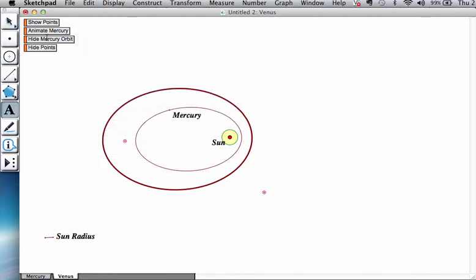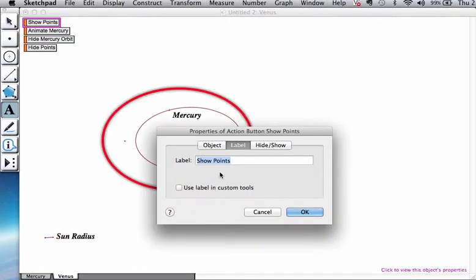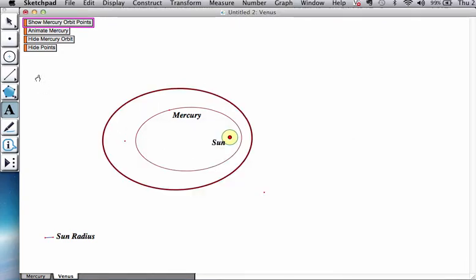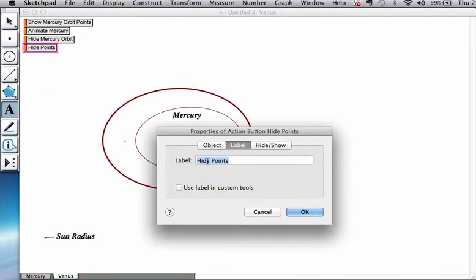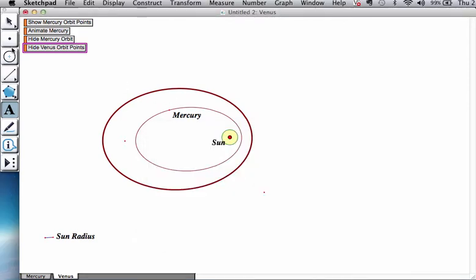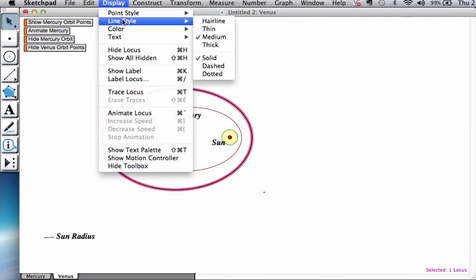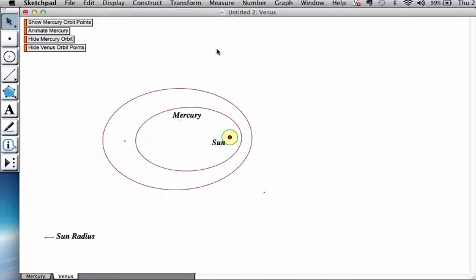And again, it's always a good idea to name it. The original one was called show Mercury orbit points. And now let's call this one show Venus orbit points. So in this fashion, let's make the path again thin. You will be able to create a system that is pretty nicely organized.